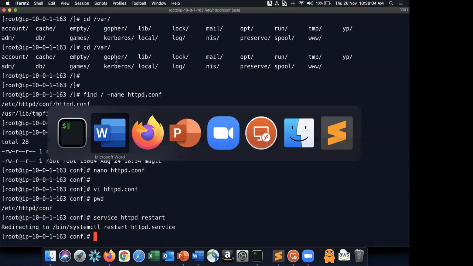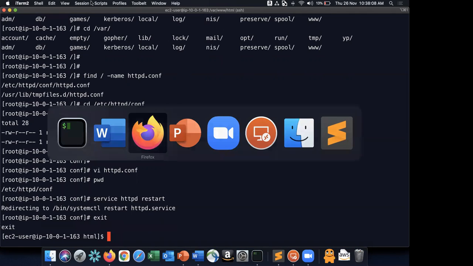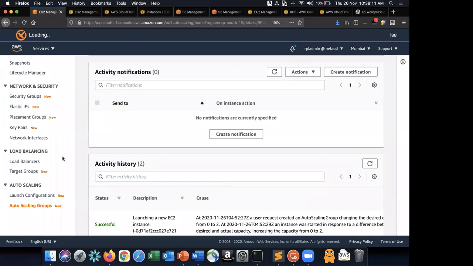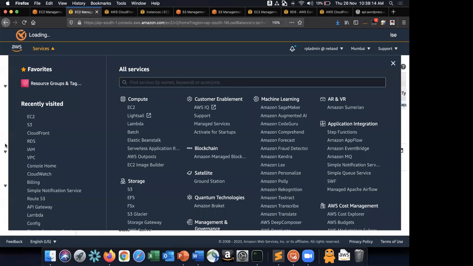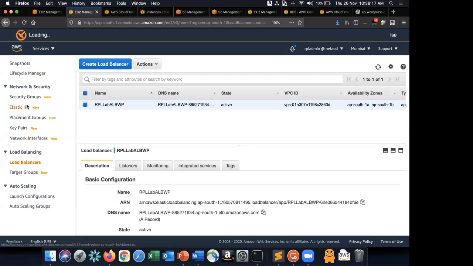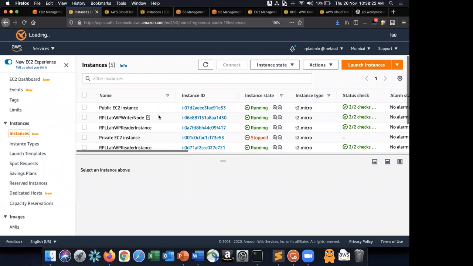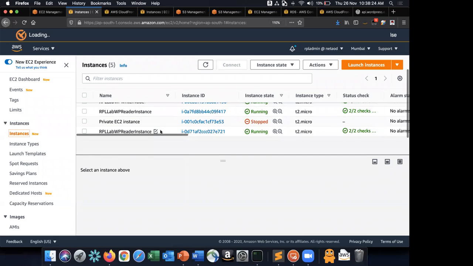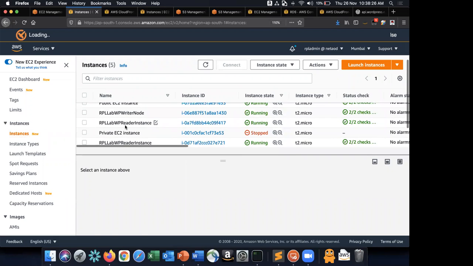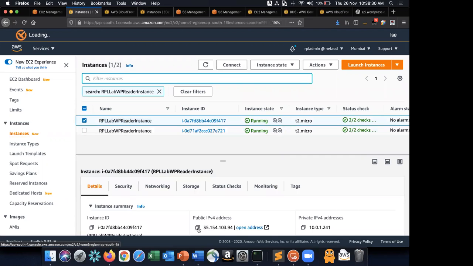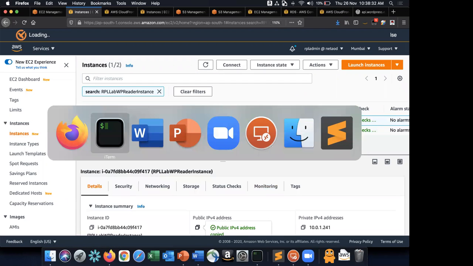After that, I'm going to log into the other EC2 instances also. Maybe the primary one. There are 2 EC2 instances running, correct? Just go here, instances. Okay, there are 2 EC2 instances running, reader nodes. I'll just filter by reader instance. Yeah, there are 2 EC2 instances running. Let me first log into the first one.